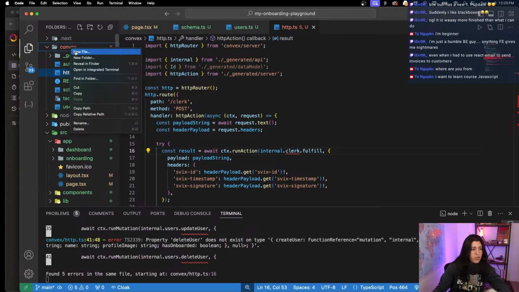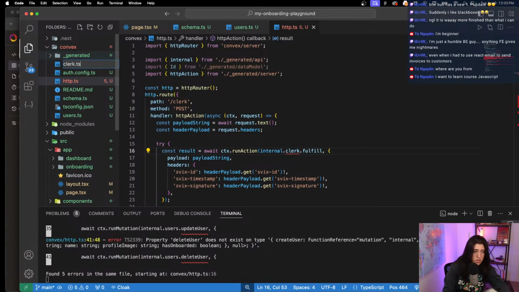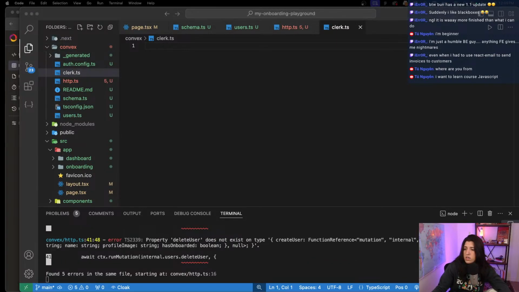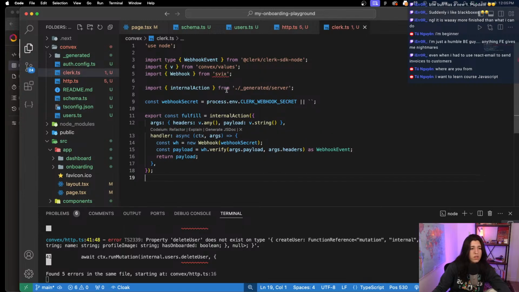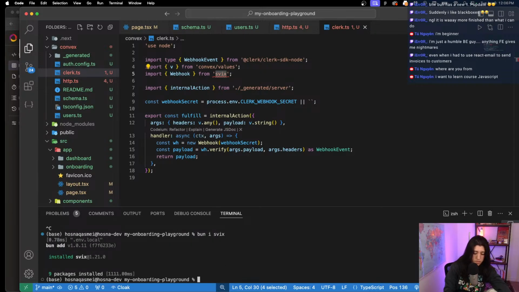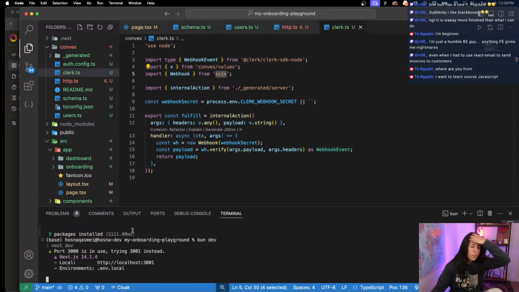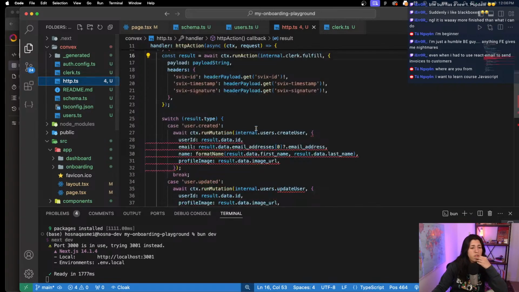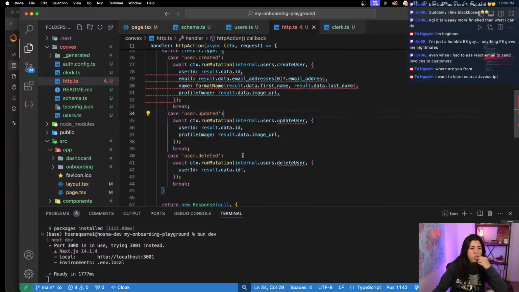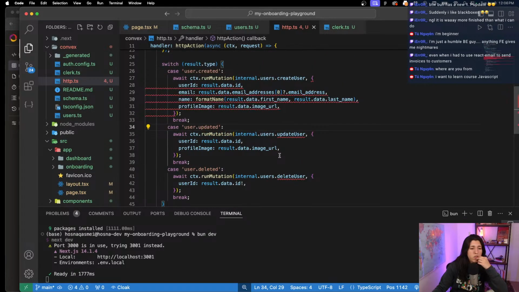Clerk. Okay, and then we have to have one for Clerk. Let's see. Clerk. Here we go. Okay. And then we have to install that. Bun install. Okay. And then what else are we getting errors for? Right. Update user. Delete user. We should probably add those too, huh? Let's add those in then. Let's go back to users.